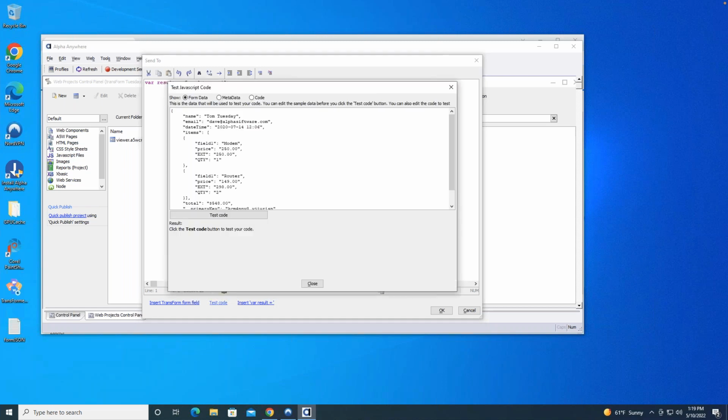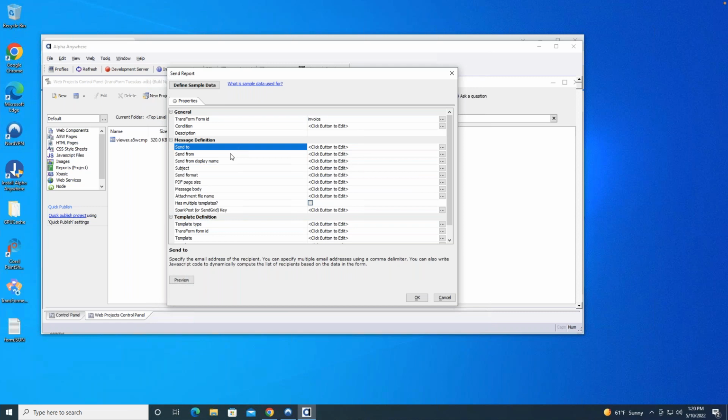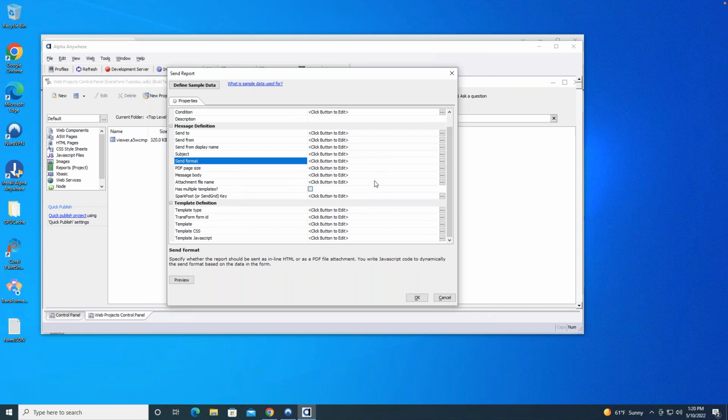And again, I can test my code. Test code. And this one said alpha siftware. I guess I must have typed it in wrong when I did my sample data. So that's how you define basically all of the properties back here. Cancel, yes. Not just send to, but send from, subject, send format, all of that, all the way down to the template types and stuff like that.